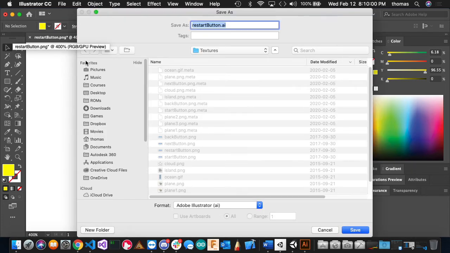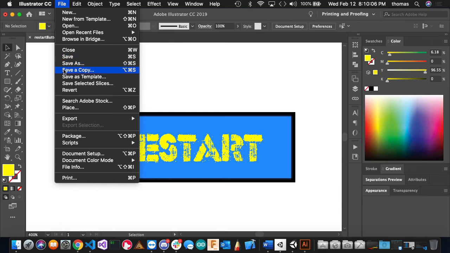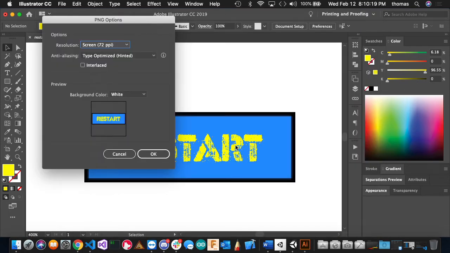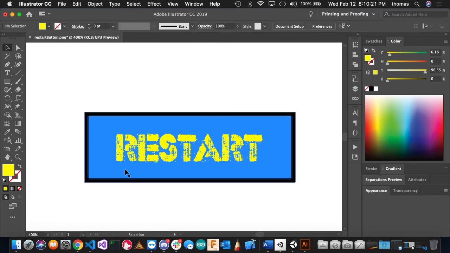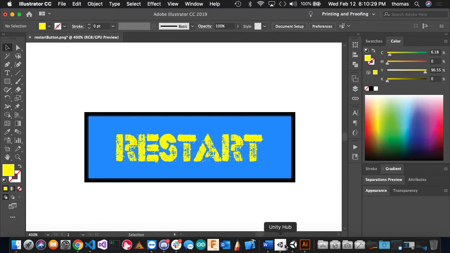So I save it. Again, I don't want to save this as AI. I want to save it as, so file, export. Export as a PNG. It's inside of the same folder. It's going to kind of overwrite this one. So export, replace. And we're going to keep it here because I'm going to do the other one. I want to fix the start button in a sec too. Might as well. All right, so let's see what that looks like in Unity.